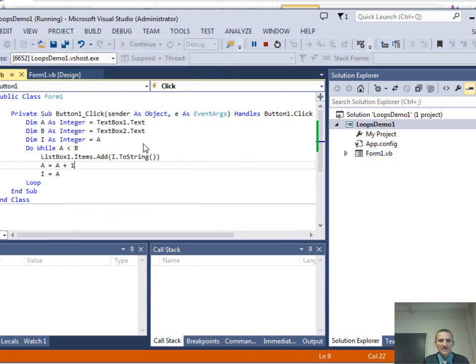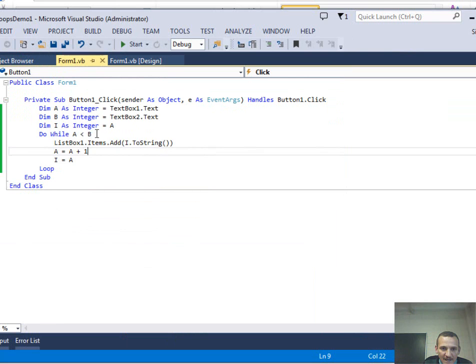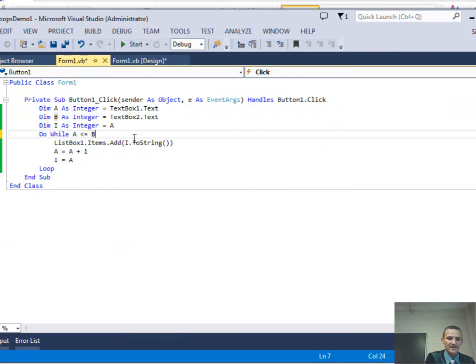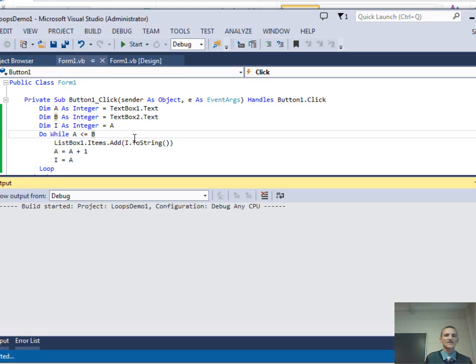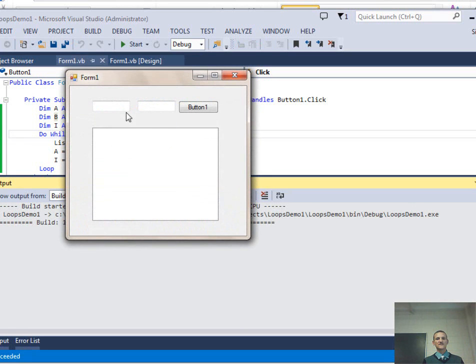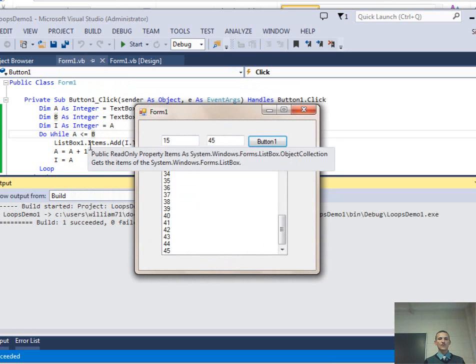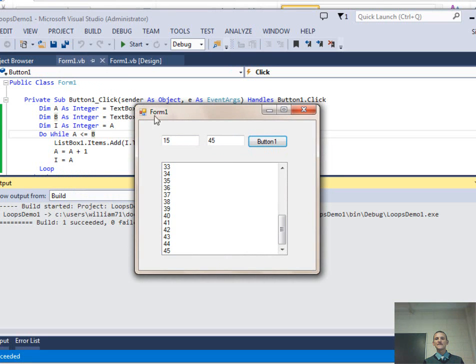Okay? I think if you change this by putting an equal to sign there, it should work. That will include 45. Okay, so that is the do while.